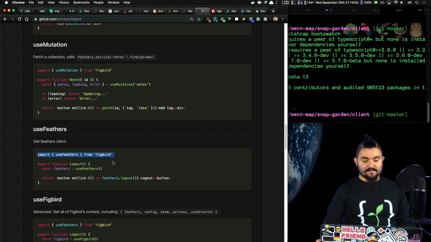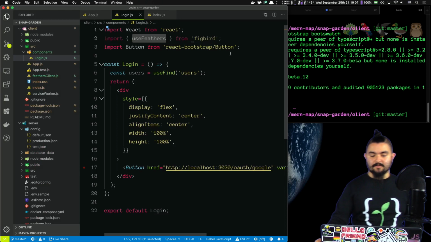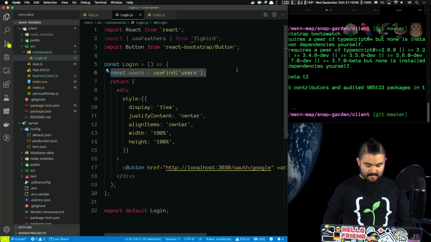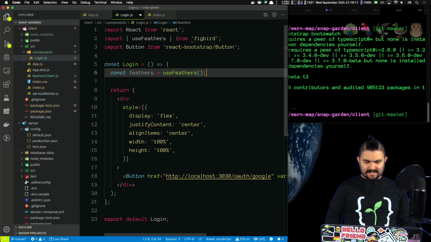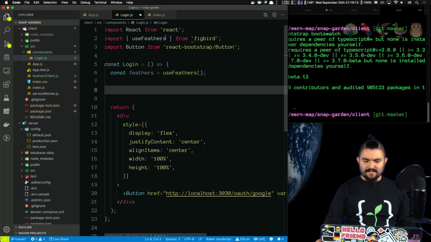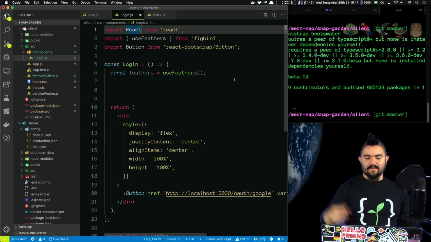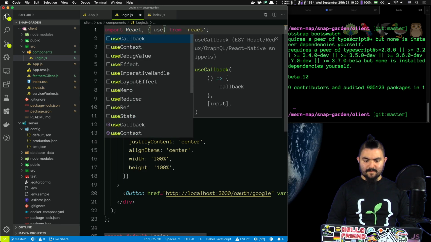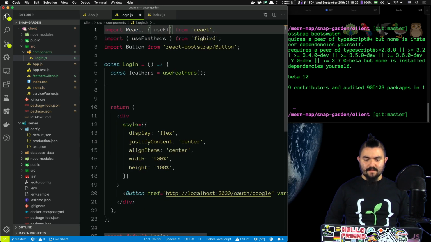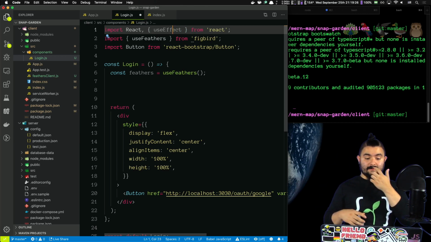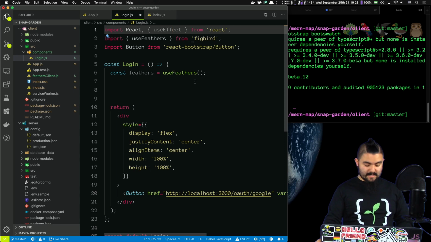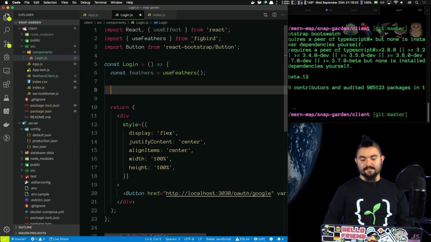and that will give us access to the actual feathers client, where we can then do things like authenticate or different things like that. So for this, I think we should probably use an effect, because it will attempt to either authenticate or re-authenticate, and we don't want that to run on every render. Use effect is going to allow us to run something basically when the component first loads. And so when the component first loads, we want to attempt to log in with feathers.